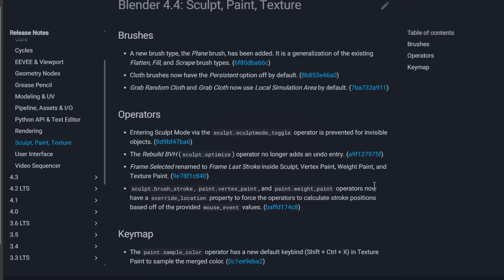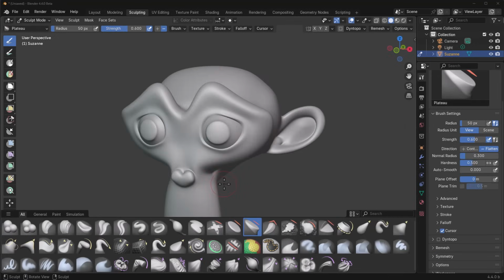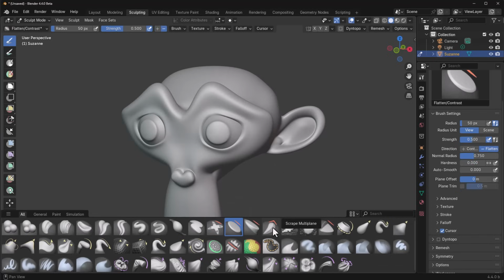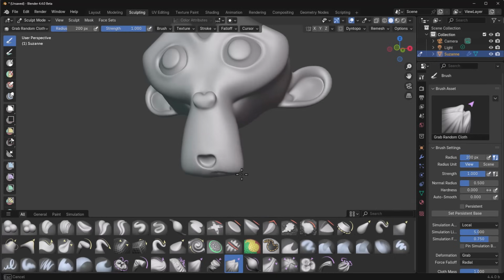Blender 4.4 within the sculpting, painting, and texturing section has a few updates. One of them has to do with a new brush type, the plane brush, which is a generalization of the existing flatten, fill, and scrape brush types. The cloth brushes now have the persistent options off by default, and if you work with the grab random cloth and grab brush, these now use a local simulation area by default when using them on your model.